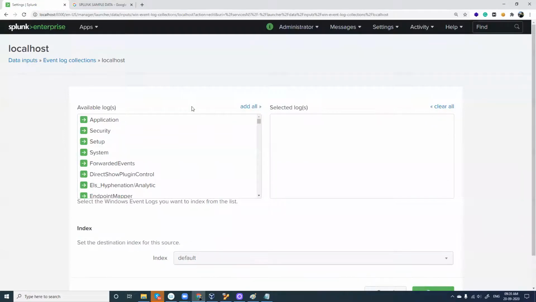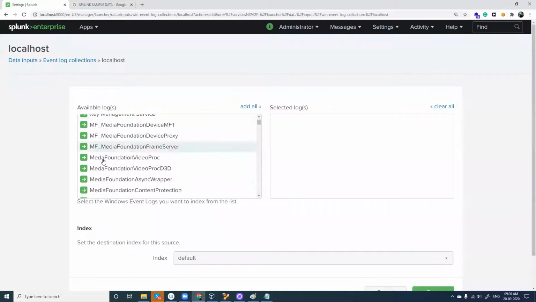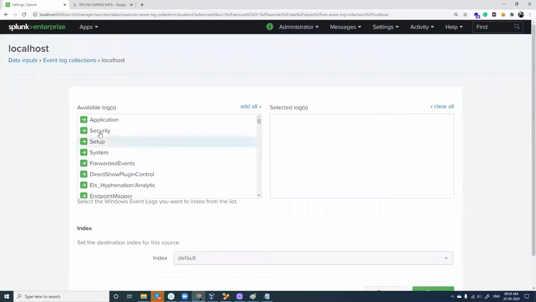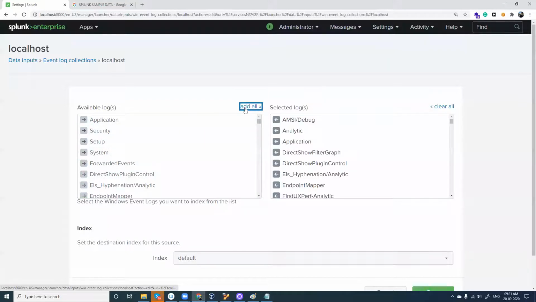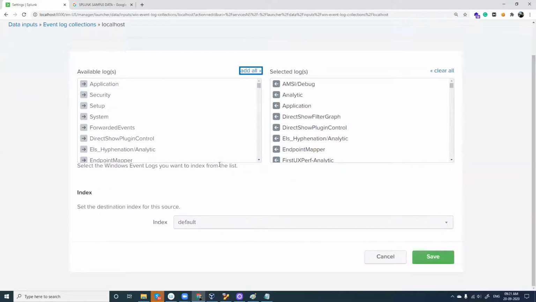It is asking us what type of logs, and this is from my computer, right? From my computer, Splunk is asking what type of data you want to analyze. I have application logs, security logs, setup logs, system logs. I have a lot of things here. I will add all, just for getting more data. I'll add all and index. Yes, it is default. We leave this at default and I'll save this.